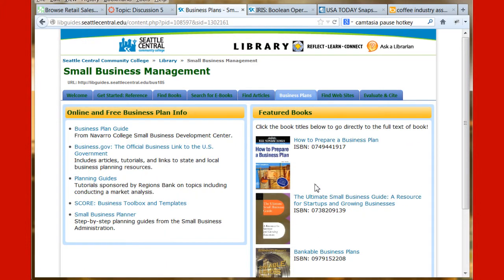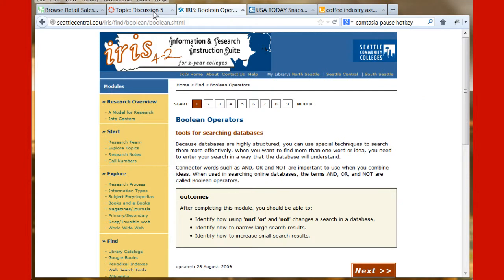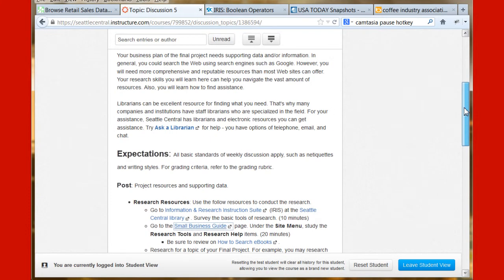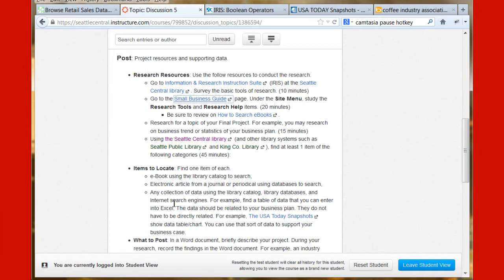And here's a business plan. You have books about business plans and resources, and so on. So if you find something that is applicable to your business plan, go ahead and dig in and use that. And then you may skip the rest as long as you fulfill the requirements of these three items, which are at least one ebook, and one article or periodical journal, and some kind of data. Okay, as long as you get that, that's good enough.